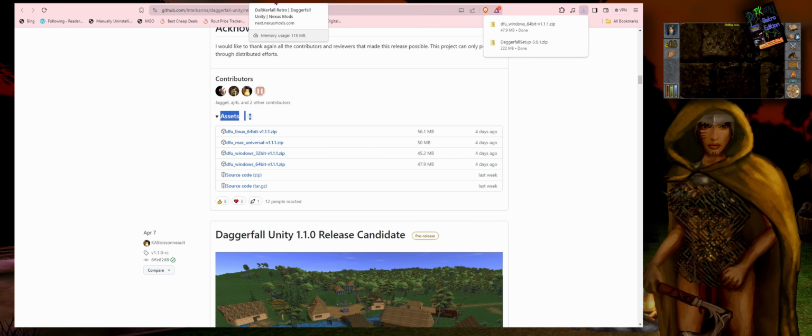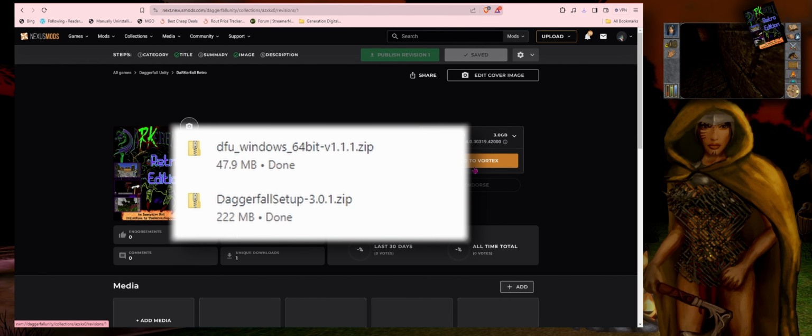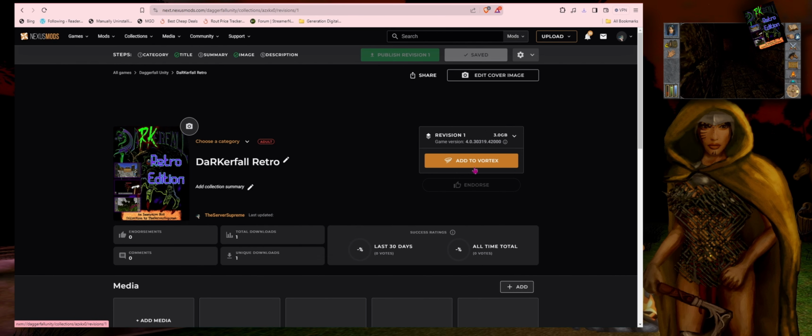If you only plan to install Daggerfall Unity Edition, these are the only files you'll need, and you can skip ahead to the install chapter.